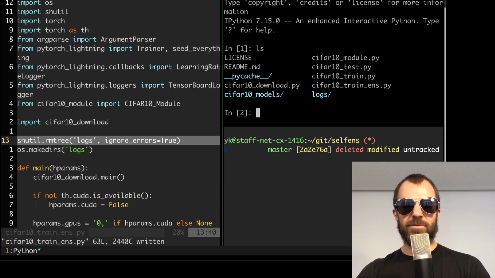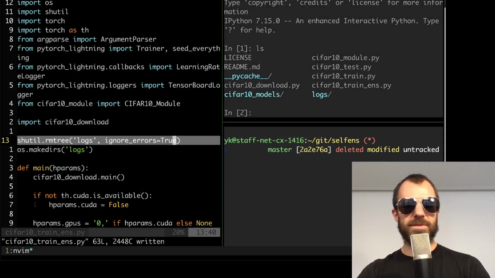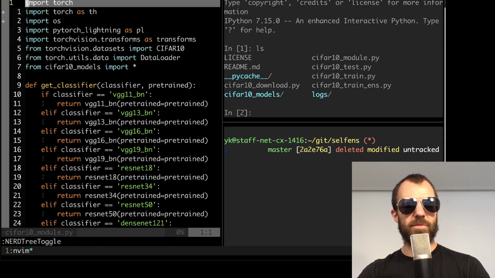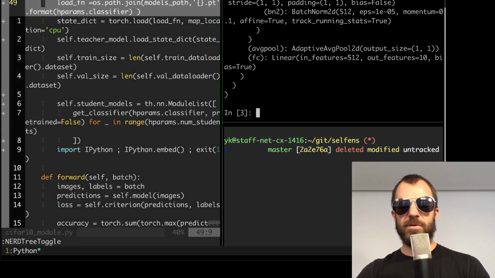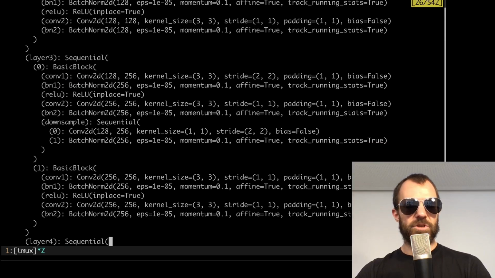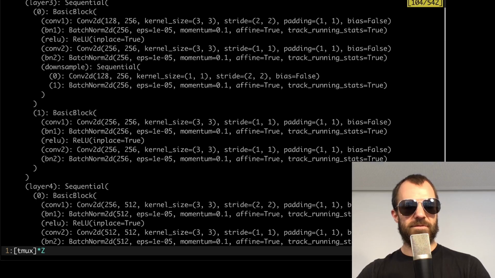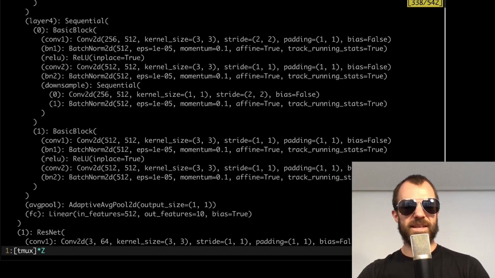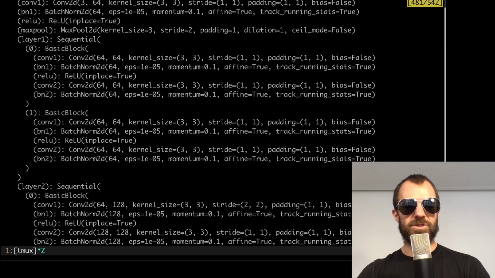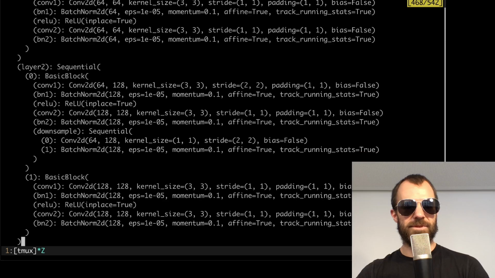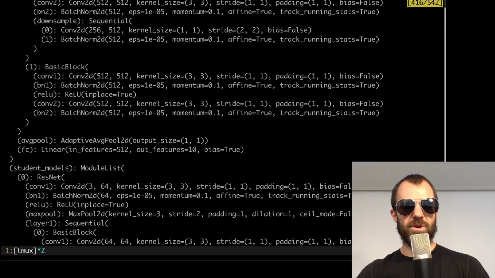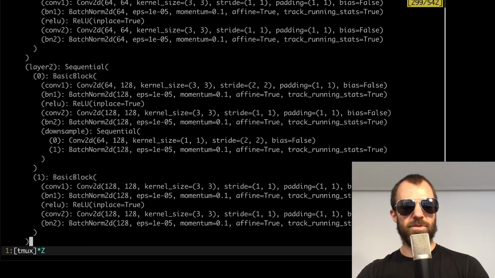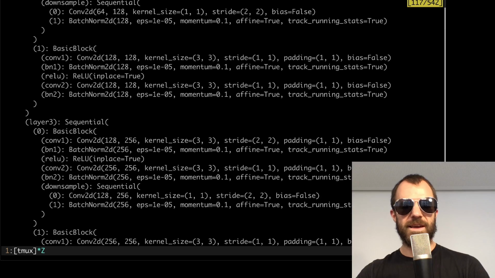All right, so where are we? We are at the point right here in our module after we've created the teacher and the students. If we look at self, technically we should be able to see a whole bunch of ResNet 18s. Here you can see the teacher model, and I'm going to guess you can see layer 4, and here you can see the student models. The student models are going to be in a whole list of models. And now we're going to train them.